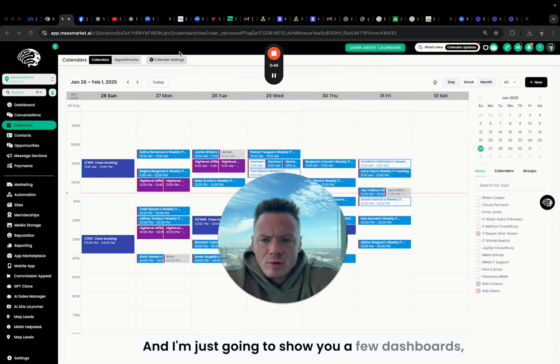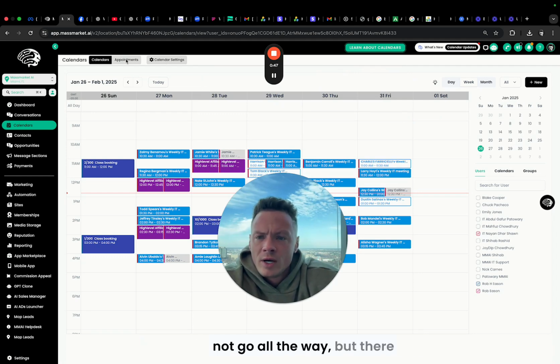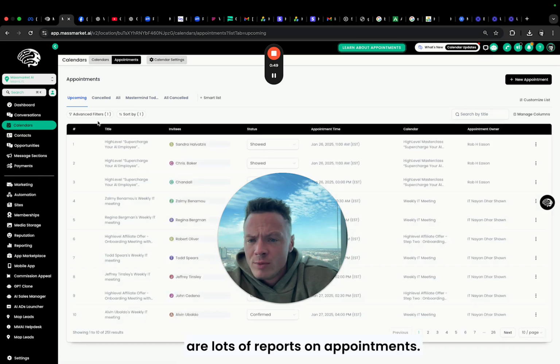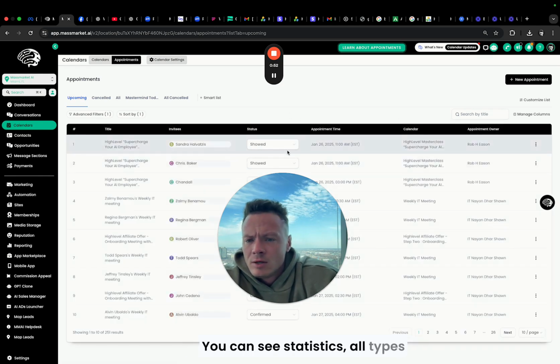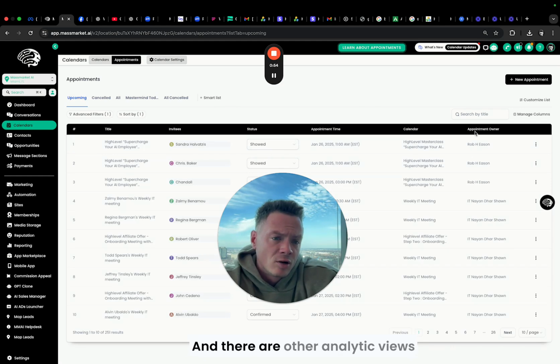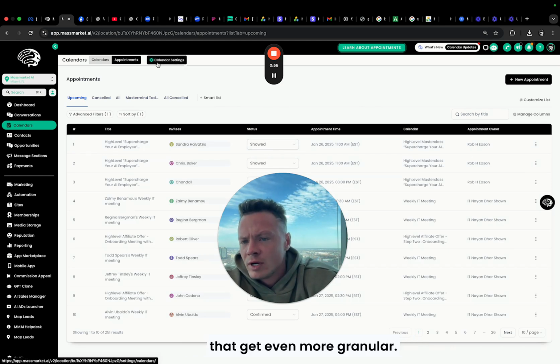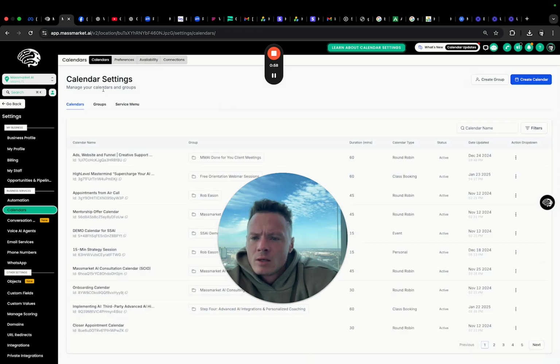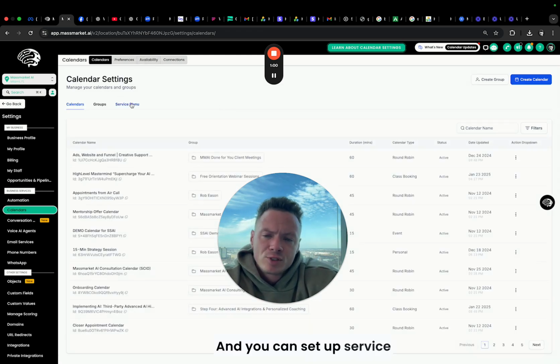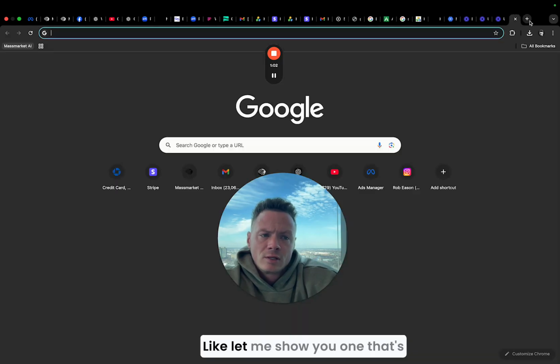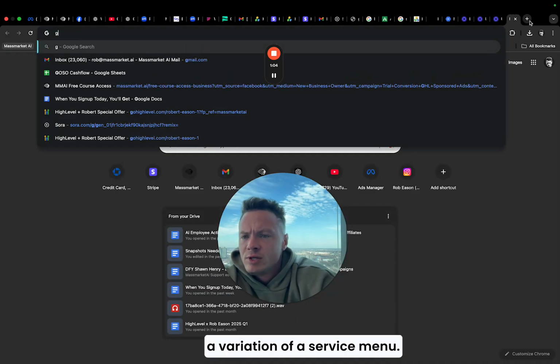And I'm just going to show you a few dashboards, not go all the way, but there are lots of reports on appointments. You can see statistics, all types of things about your appointments, and there are other analytic views that get even more granular. And you can set up service menus, which are really cool. Like, let me show you one that's a variation of a service menu we set up.